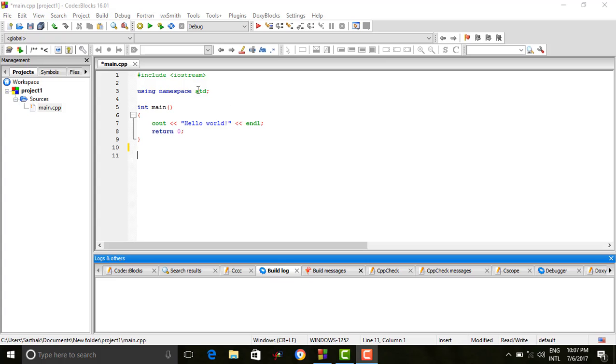Now what is this std? We understood what this namespace is, but why is this std following it? It actually stands for the standard library, right? std comes from the word standard. Now you know what is a standard library.